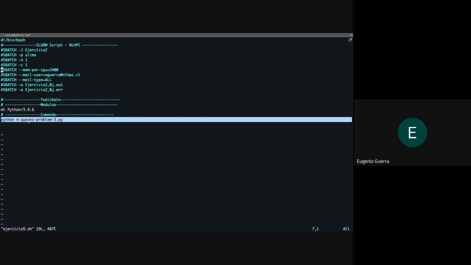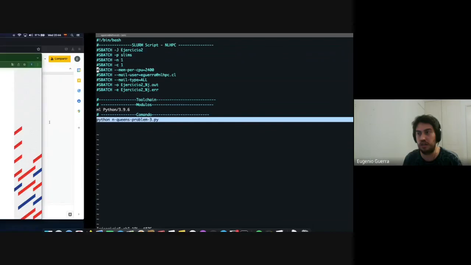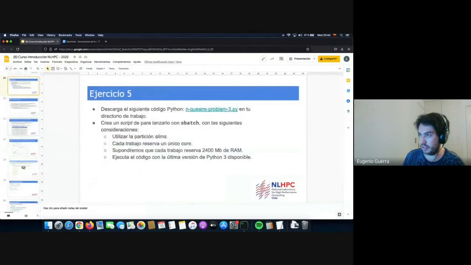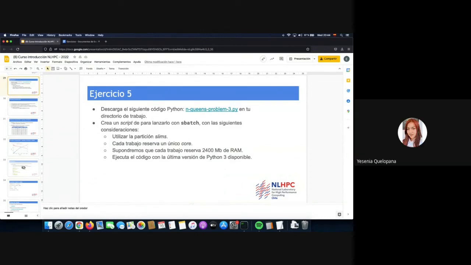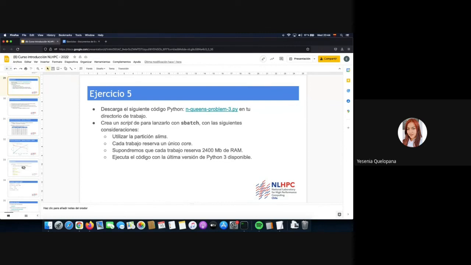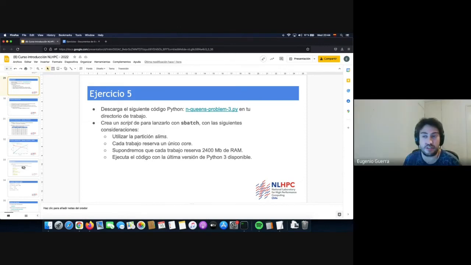Eugenio? Okay. Yesenia is asking to repeat exercise number 5. Yeah, no problem. This one. Any part of this exercise, or do you need the whole exercise again? I didn't get any output. I edited the script, then tried to sbatch exercise 5 and nothing. Did you have an error or no? Nothing happened?